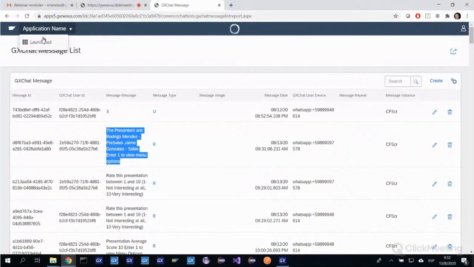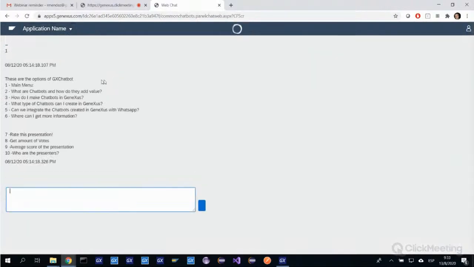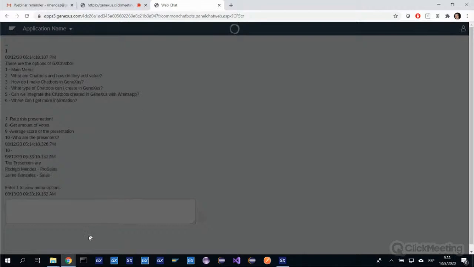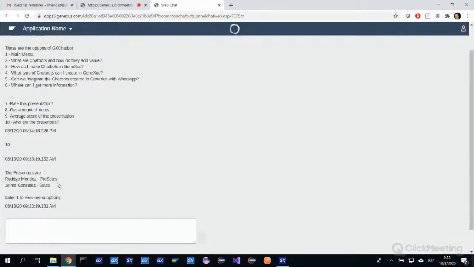In this case here, for example, we have also generated the chat in our web IDE since we selected the property of the web generation to true. So in this case, I'm going to type 10 because I want to see who the presenters are. And this application should be getting back to me with the presenters that I have stored. What are the presenters on my knowledge base? The presenters on my knowledge base are defined as an entity.